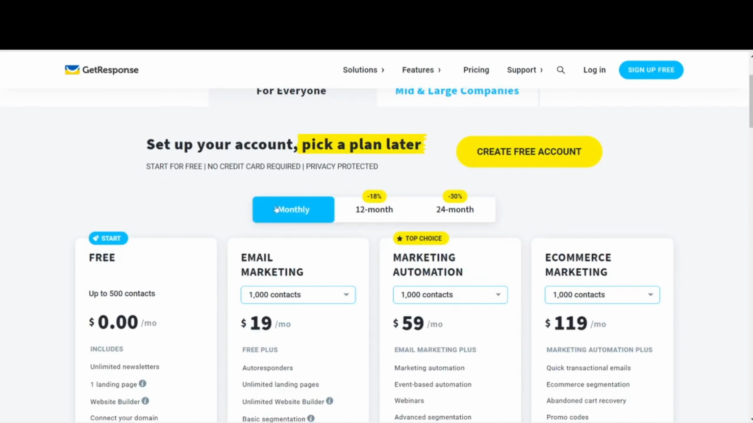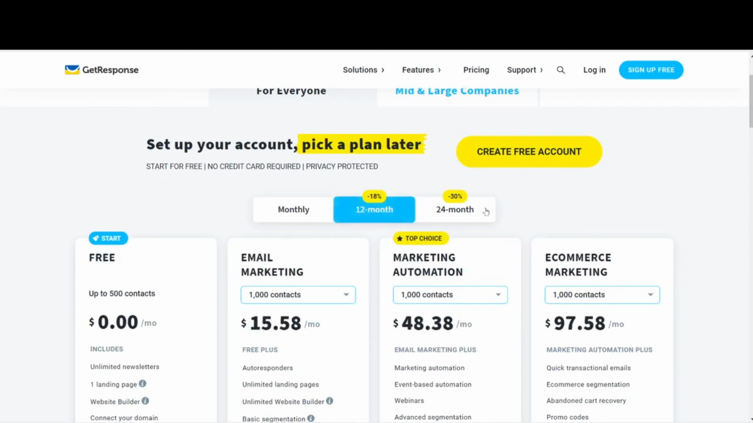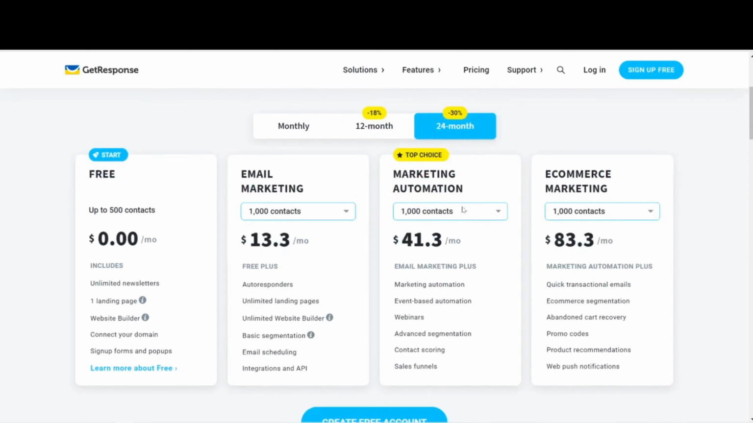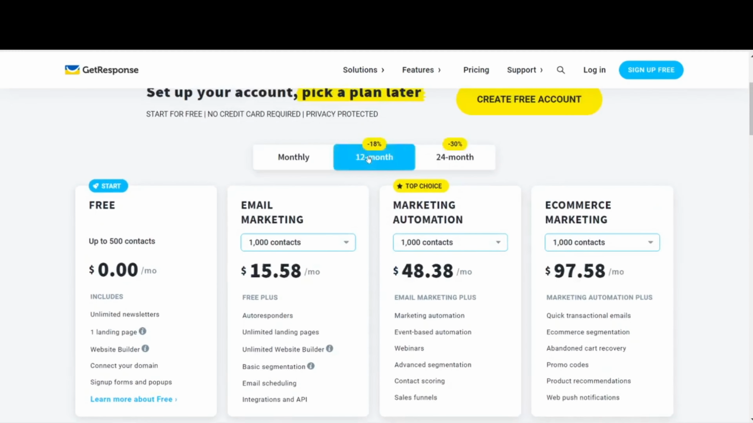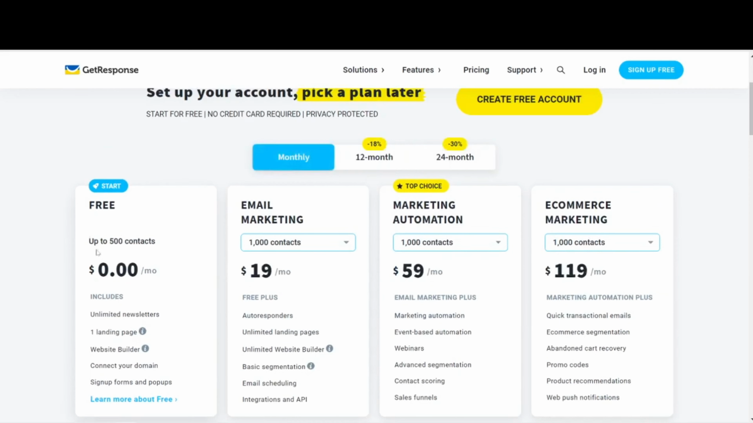Then you have the monthly, 12 months and 24 months plans. As you can see, when I keep moving upwards, of course there will be more discount. If you have up to 500 contacts, generally it's free to use GetResponse. However, if you're doing email marketing per se, 500 contacts really can't get you much sales. So just look at these three different plans.